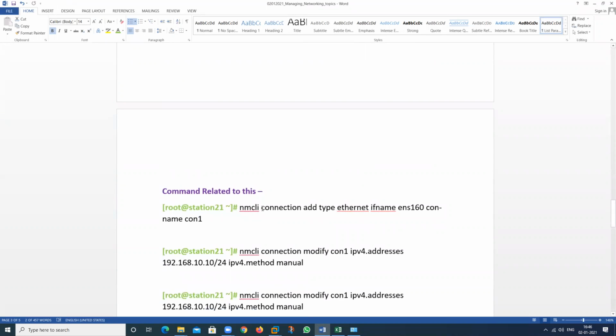If I want to create a connection, this is the command, that is nmcli. And if I want to create a connection, then type here connection. If I want to create a new connection, you should type add also, and provide the type. Type means if we are using the Ethernet connection, it means wired connection, so we use ethernet. This is my device name, that is ens160, and this is my connection name. So that is called one. So this is the command to create a connection.